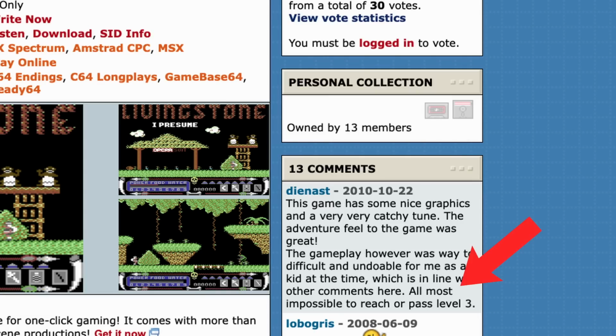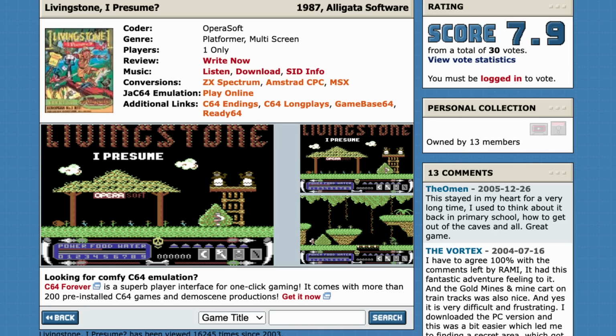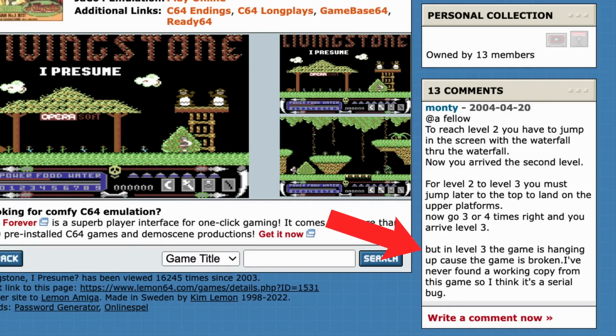Another one here from Dynast: almost impossible to reach or pass level 3. The Omen said, this stayed in my heart for a very long time. I used to think about it back in primary school, how to get out of the caves and all. Great game. The Vortex in 2004 said it had this fantastic adventure feeling to it, and the gold mines and minecart on train tracks were also very nice. And yes, very difficult and frustrating. Monty in 2004 said, but in level 3 the game is hanging up because the game is broken. I've never found a working copy from this game, so I think it's a serial bug.